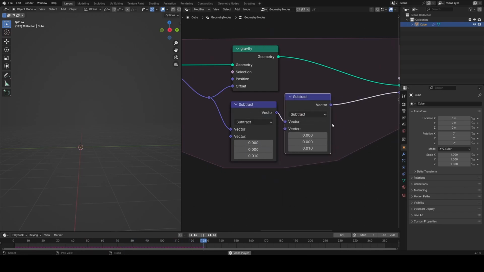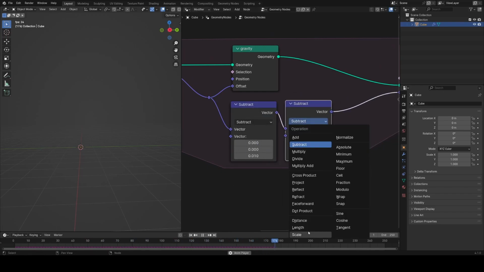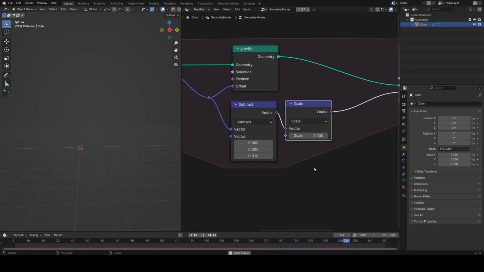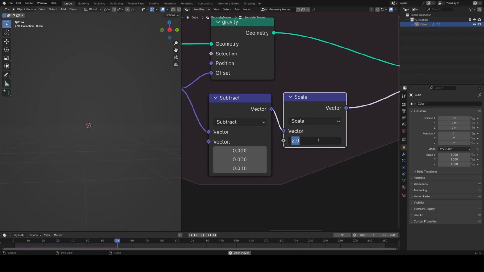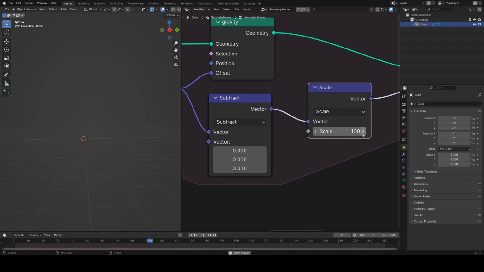Now we could control this a bit easier rather than having to type in small values by adding a scale node and then maybe increasing the acceleration. That's obviously way too much, but maybe something like 1.2 is a bit better. I think 1.1 could be cool.